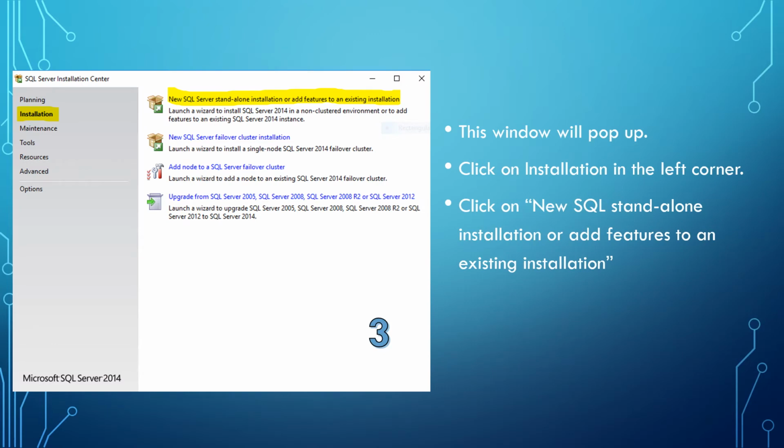After SQL processes the operation, window 3 is going to appear. Click on Installation on the left corner of this window. Then click on the first option which says New SQL Standalone Installation or Add Features to an Existing Installation.